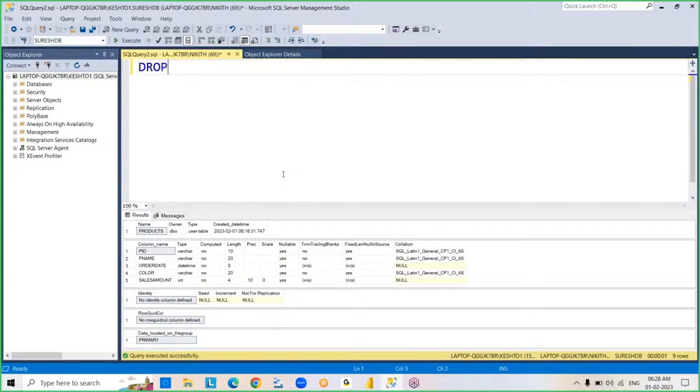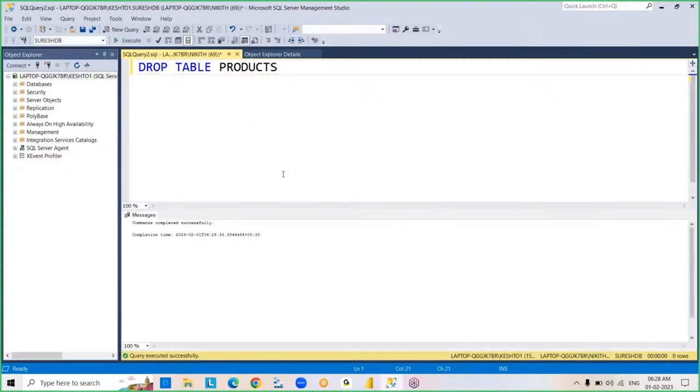So next command, the drop command. The drop command is used to delete the table from the database. Suppose drop table products. See this. What happened? Table dropped. Now sp_help products. See this. There is no table. It is throwing an error. It is showing that the table does not exist.